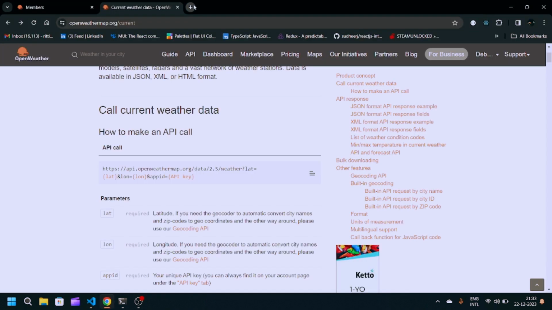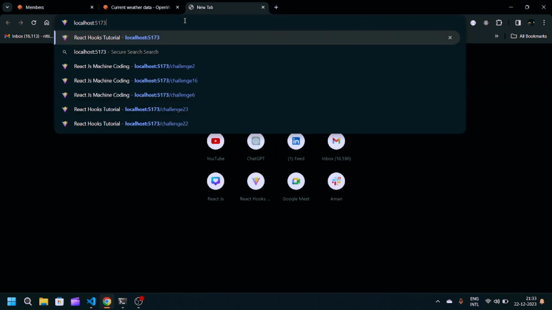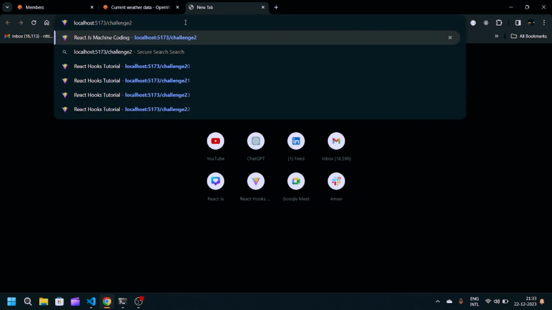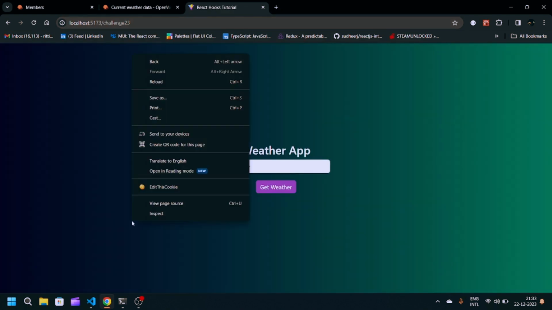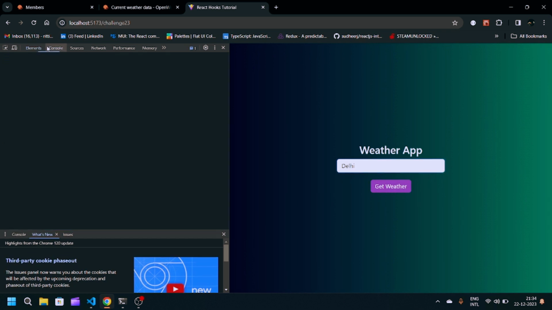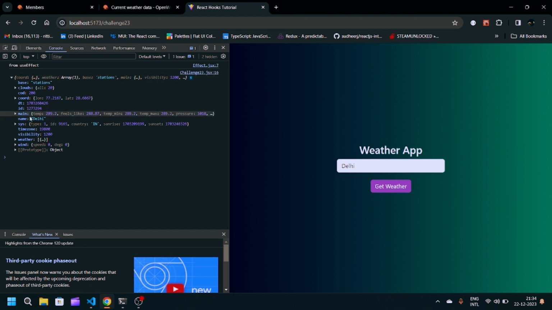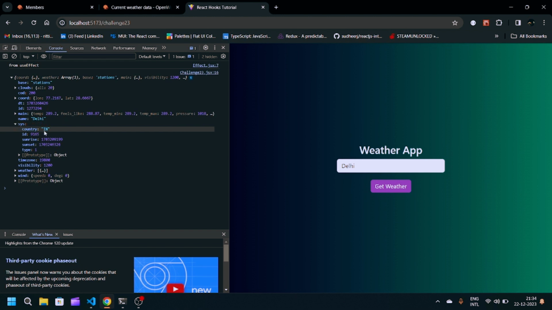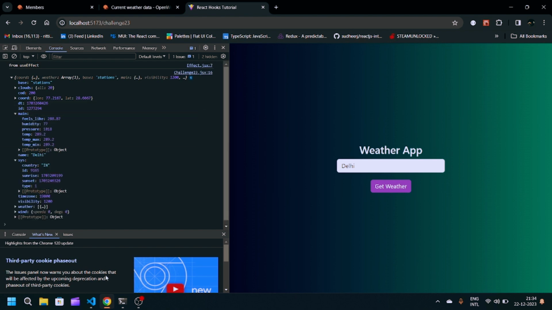Now if I navigate to my UI, I will write localhost /challenge23. So I will open my console, and let's suppose I write city name Delhi, and when I click on the get weather, you will see I will get a response, and it will contain an object. You can see name is city, and inside we have several parameters, like the country India, ID is this, sunrise is this, sunset is this, type is this. So you can use this object accordingly.